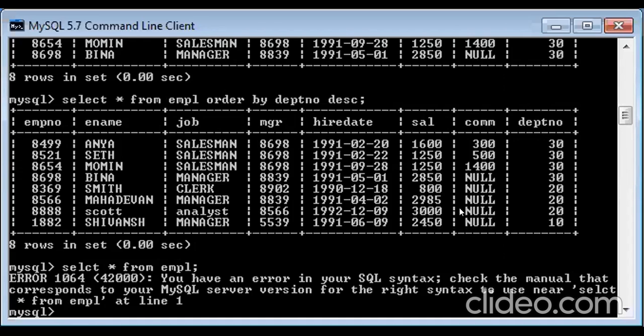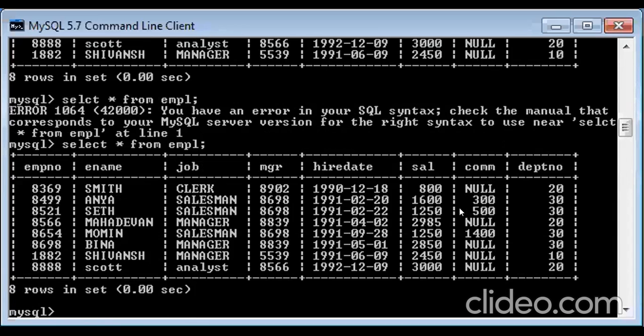What did I write? Select spelling is wrong. Select all from EMPL. So I have this table. Now let us just see. I wanted this department number to be in descending, and let us just see salary in ascending. Let us take these two columns and see.